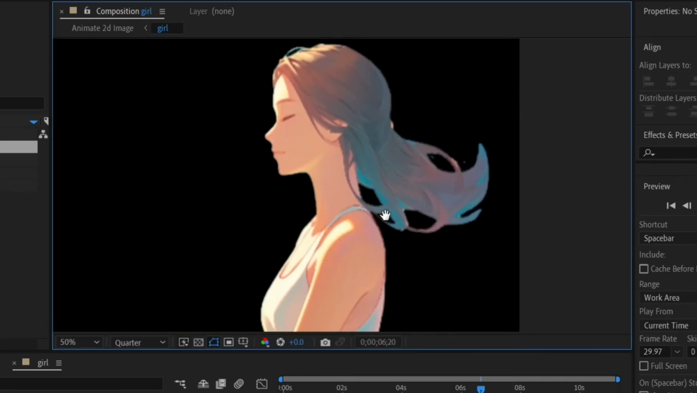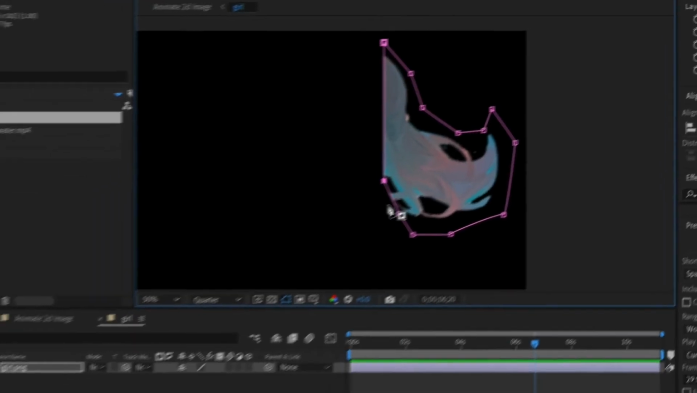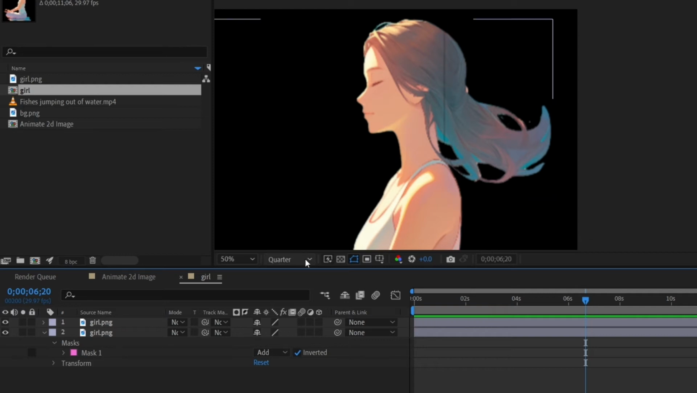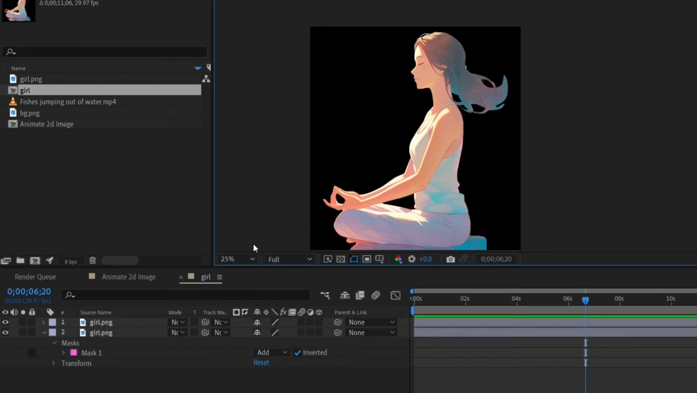Now create a mask for her hair, because we need it separate for animation. Next, duplicate the layer, and for the bottom layer, go into the mask settings and select the invert option to reveal the rest of the image. Adjust the layers if you see any gap.